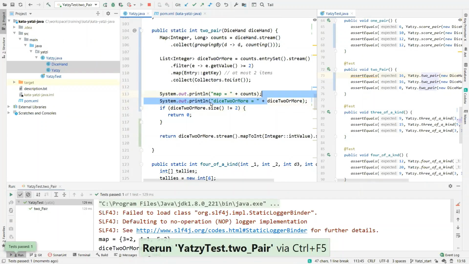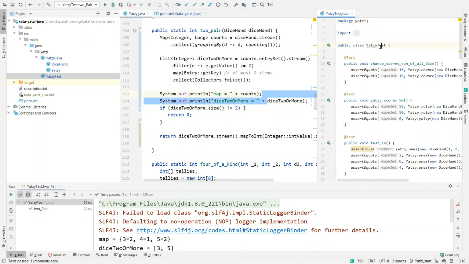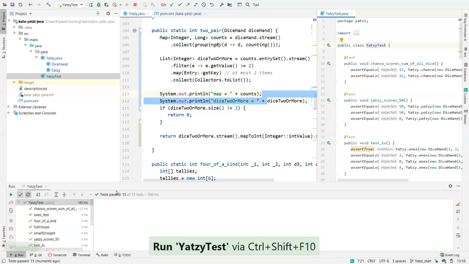Now, if you use your brain, this is what you get: bugs. If you use IntelliJ, you won't get that many bugs. Okay, and we are all green back.